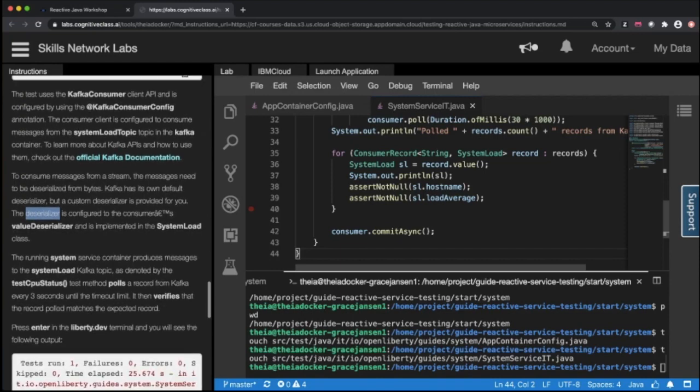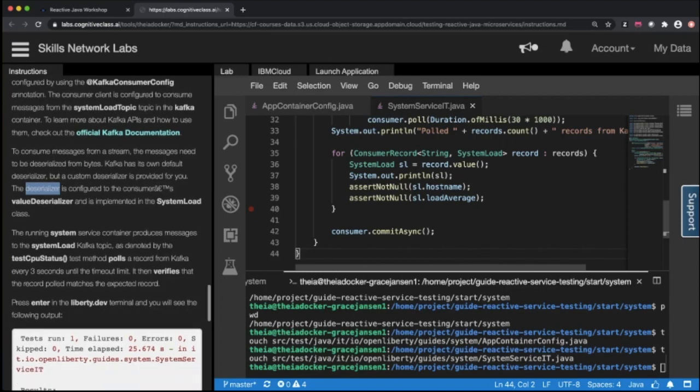The running system service container produces messages to the system load Kafka topic, as denoted by the test CPU status method. The test method polls a record from Kafka every 3 seconds until the timeout limit. It then verifies that the record polled matches the expected record. So let's take a look.